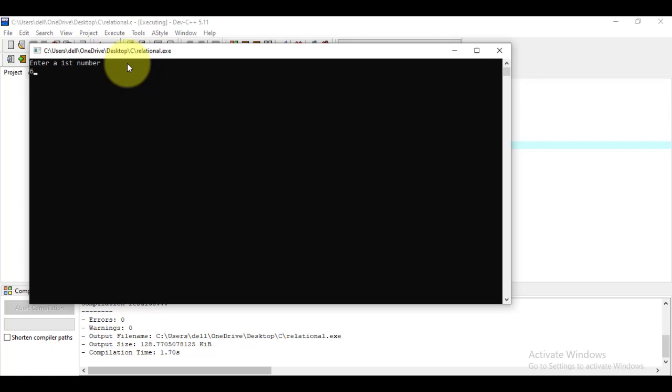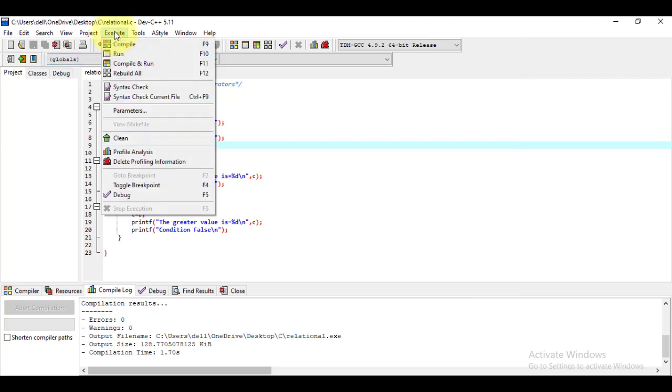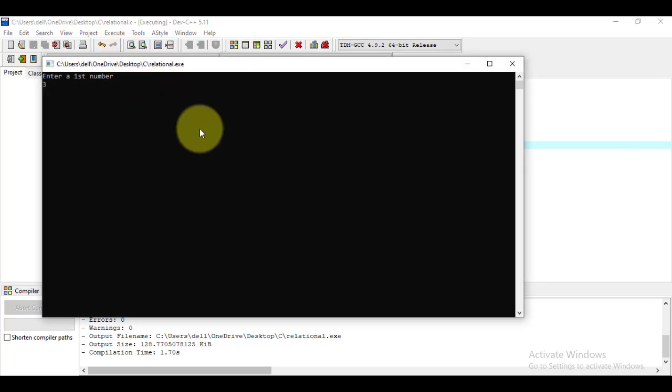Now here we enter the value 6, and the second value, say, 3. It is showing me that the greater value is 6, condition true. Now 6 is greater than 3, so it's showing me the greater value is 6, and the condition is also true because 6 is greater than 3. Now let's again execute the program, and this time I'm entering the value 3 and the other value 5, and it's showing me the greater value is 5 but the condition is false.